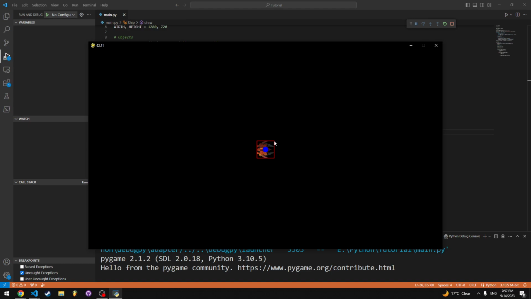which we can use as a method of detecting whether we collided with something or not. But that's going to be for a future video. Right now, we want to see this thing move.